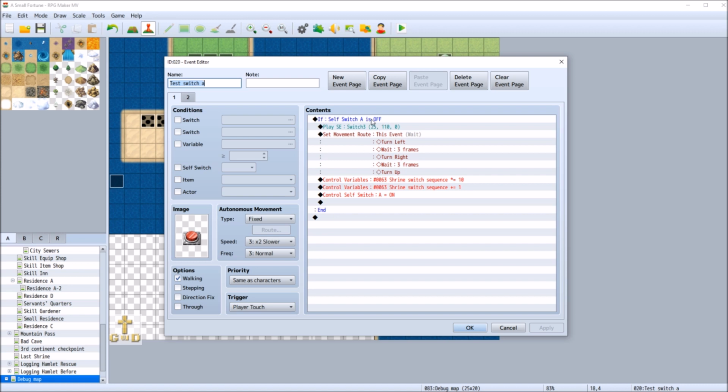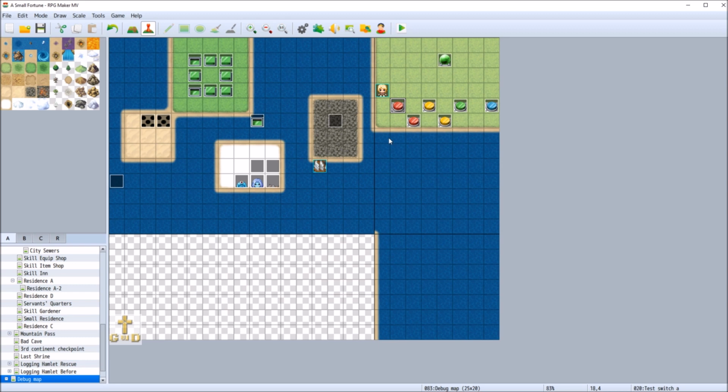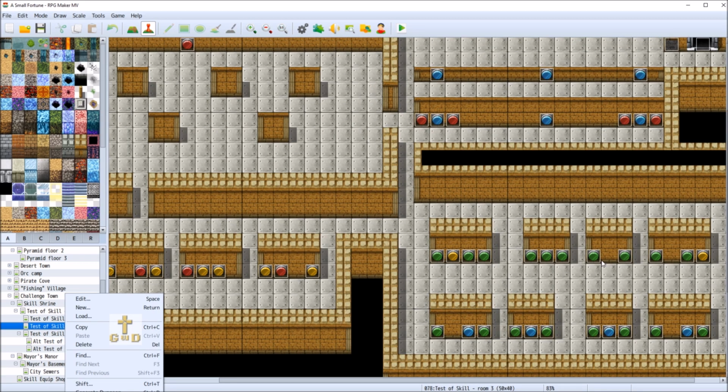Self-switch A is off. Maybe this is thinking that it's still on, even though I reset it with the script. Maybe that's the problem. I'm not sure why it's not working. I might just make the common event, test it, and then if that doesn't work, change these back to regular switches. I know it works up until I need to reset the puzzle, so similar to this one over here, working for the most part. I think what I'm going to do is jump back to the map, for the rest of this episode anyways, and then work on this.